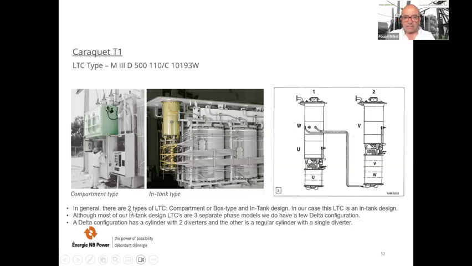And in general, there are two types of LTC, compartment or box type and in-tank type design. In our case, this LTC is an in-tank design. Although most of our in-tank designs are 3 separate phase model, we do have a few delta configurations. And the delta configuration has a cylinder with 2 diverters, and the other is a regular cylinder with a single diverter.